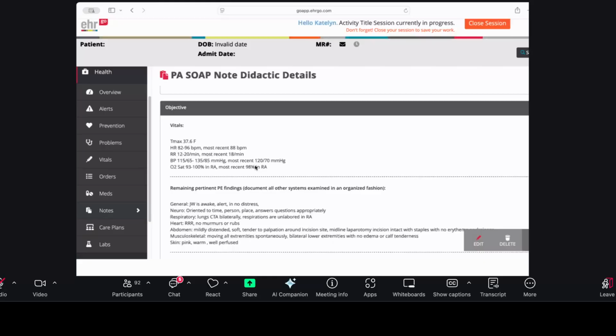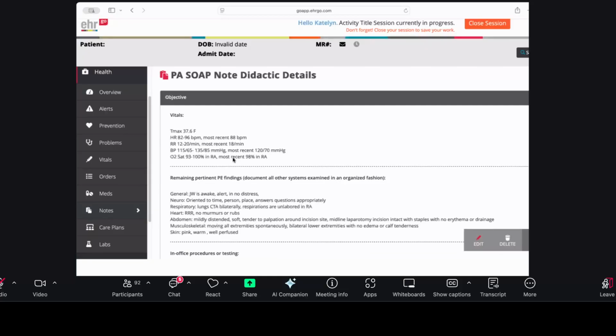Objective. So we talked a little bit about how I like a 24-hour kind of min max for my vitals, but a billing component of a SOAP note is that you have the most recent vitals in there as well. So I tend to have both in mine, where the most recent are pre-populated in my system, but then I also put in a graph of what their minimum and maximum were, just for a 24-hour overview.